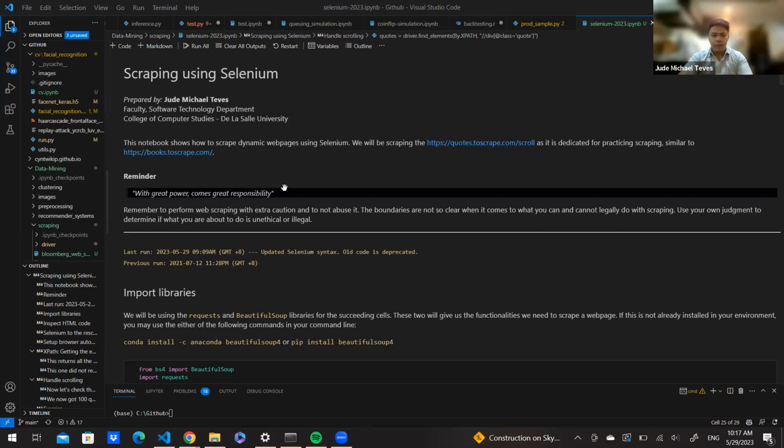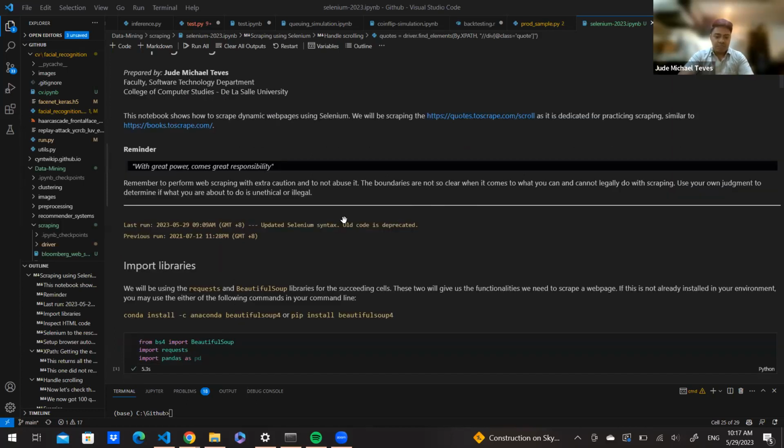As a reminder, perform web scraping with extra caution and do not abuse it. The boundaries are not very clear when it comes to what you can and cannot do. So use your own judgment if you think what you're about to do is unethical or illegal.